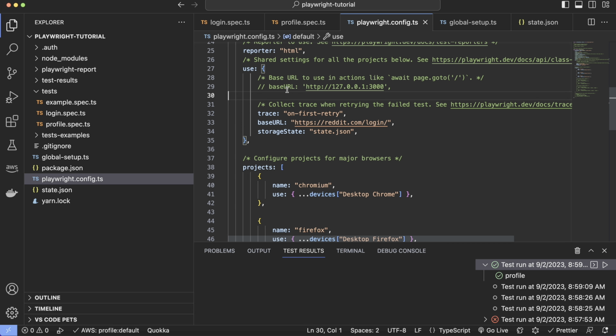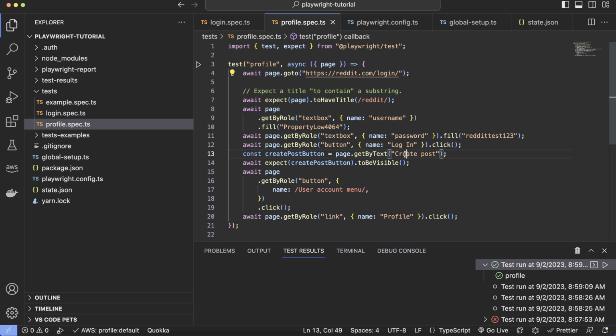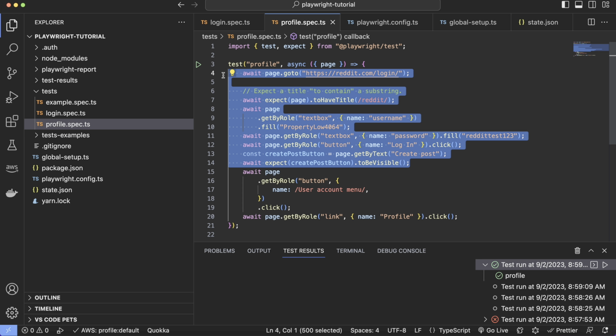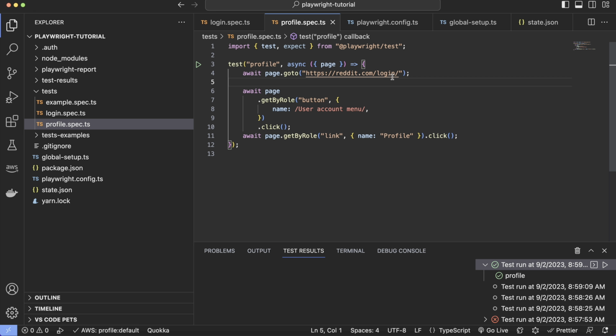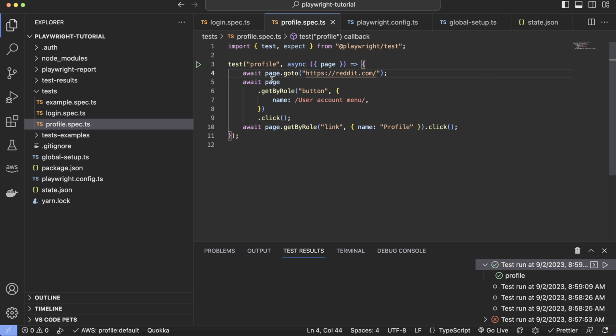So we can try and run our profile test now. Let's just remove all the logic for login. So we need to go to reddit.com and then click the buttons. So let's try to run it.